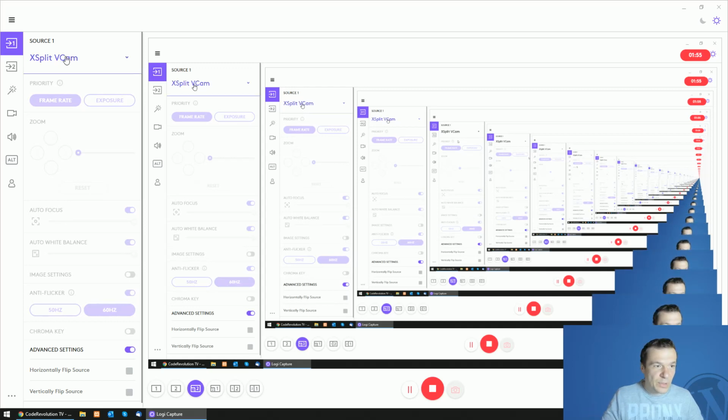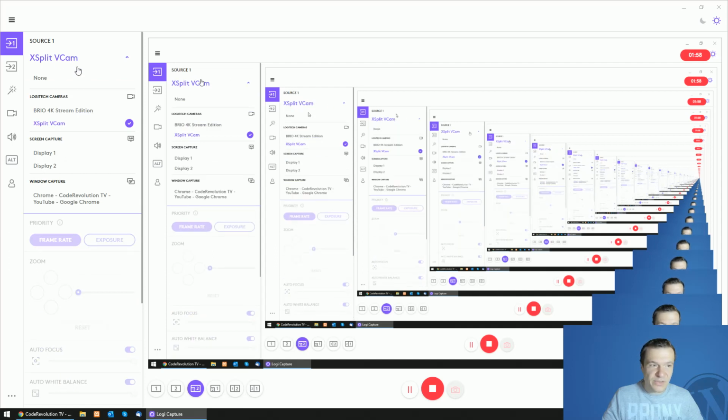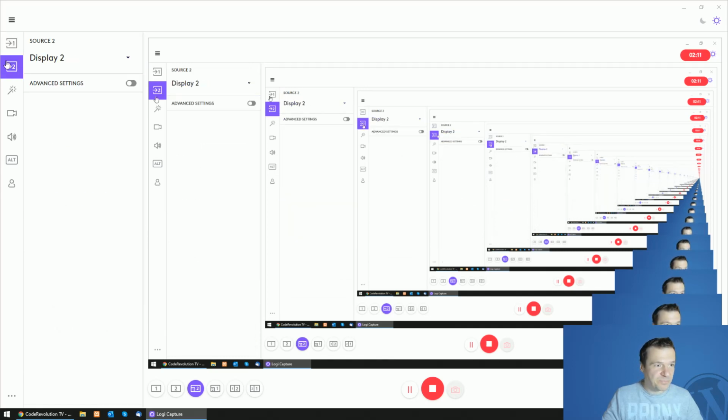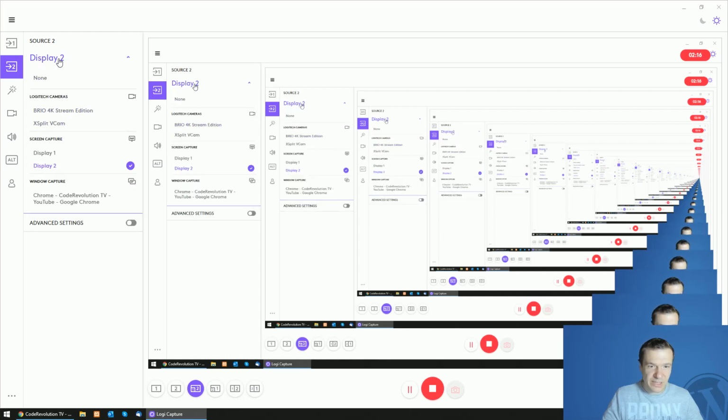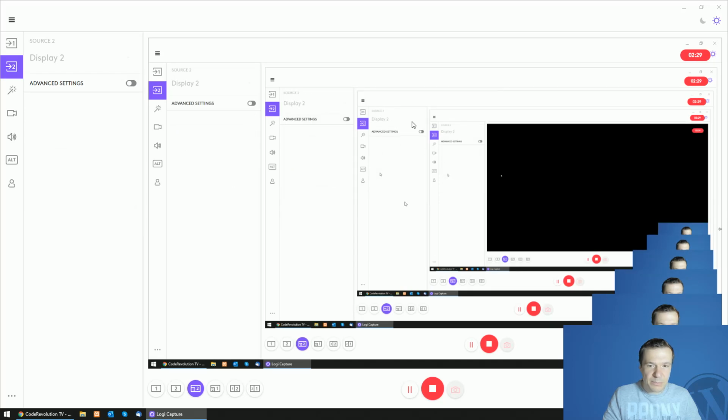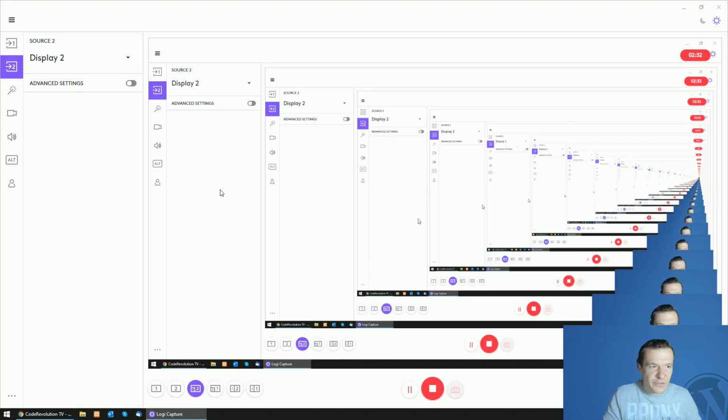Okay. So XSplit webcam is the source, because this is the virtual camera, and another source can be selected, my Logitech Brio 4K camera. So this is the another source. The second display source is display 2. I have two displays. I have this big monitor here in front of me and my laptop screen over there. Okay, so this is display 1 and display 2. This is my laptop screen and my big monitor in front of me here.